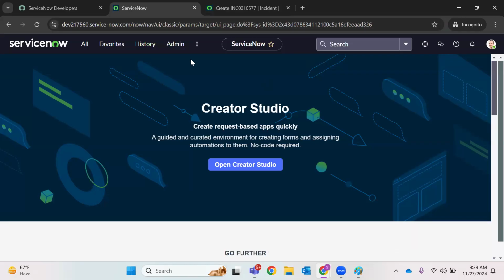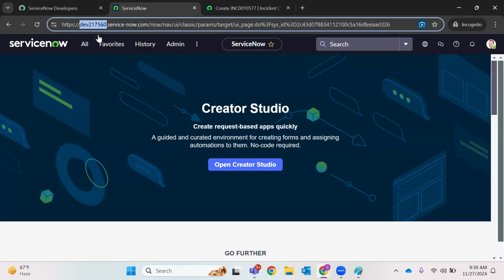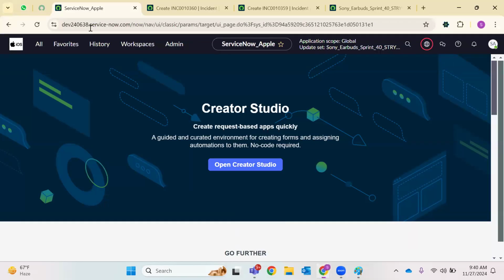Everything is a dev instance only. Then how do we identify this is a test, this is a dev? You will have a name on the domain. See, 21756.6. Okay, this is a different instance. This is a different instance.